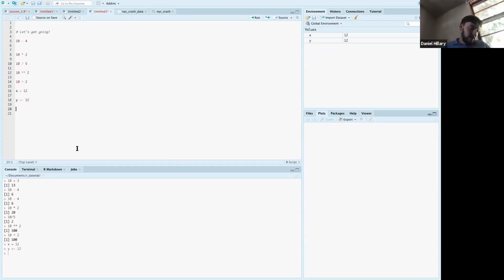And while we're here, we can ask R if X and Y are the same, right? And the way we do that is we say X double equals Y, right? This double equals is a test for equality, right? And so what it does is it prints out whether or not that's true or false, okay?